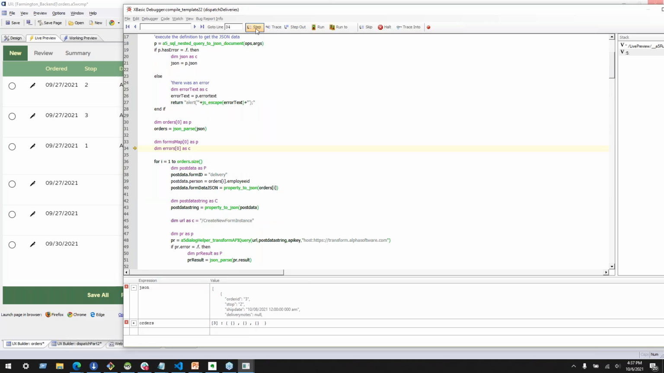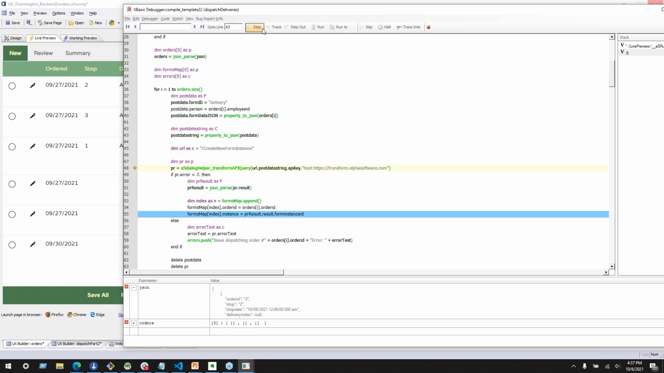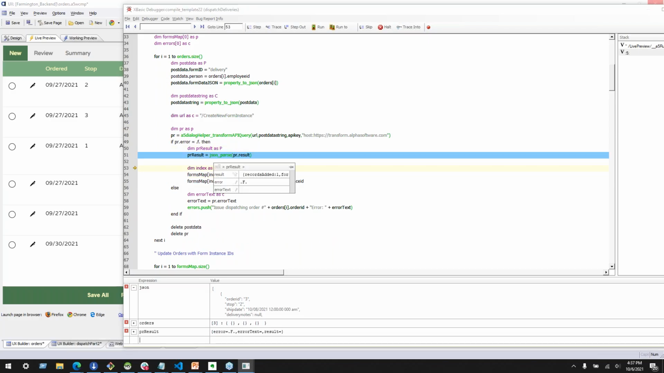So we'll go ahead and step through this. And there's going to be a slight delay after the Transform API query because it's got to call out to the server and then come back. And then no error happens, so that's great. So we're going to get our result.